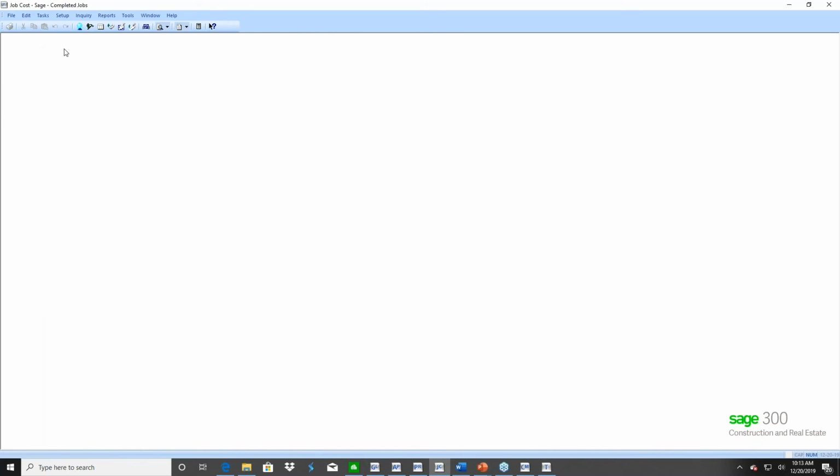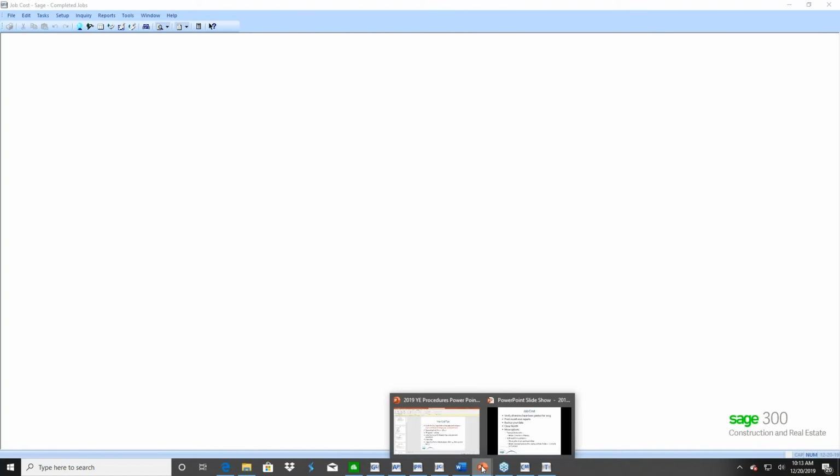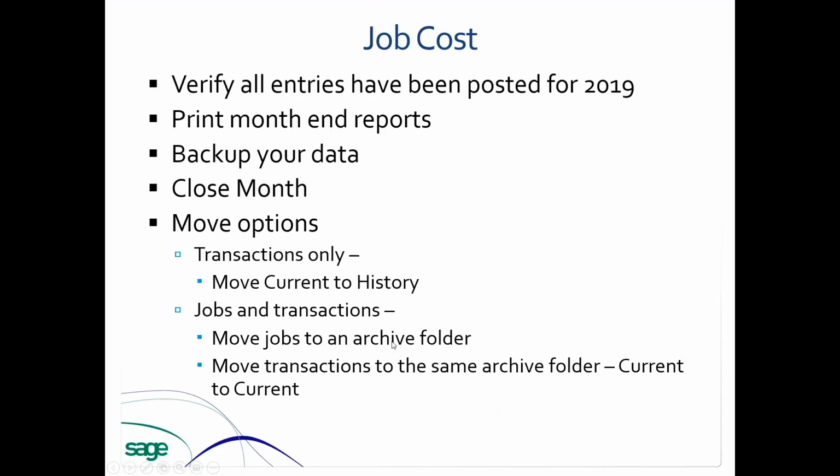So I'm hoping that gives you an idea of getting your information together in a completed jobs folder, and then again compacting those files so that things start to run a little bit faster for you. Because that's one of the bigger complaints that I hear, is that why are my reports starting to run so slow?